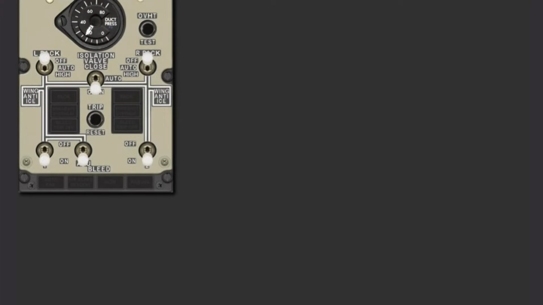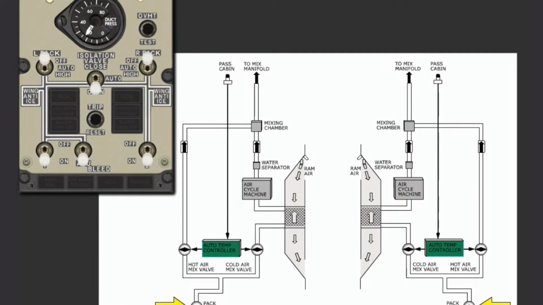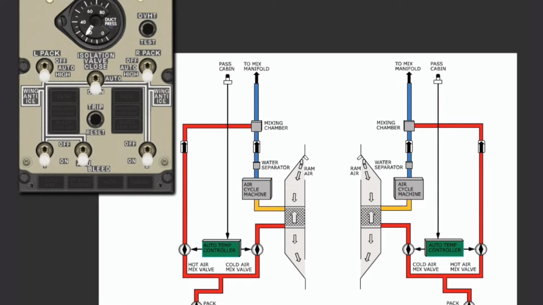The air conditioning packs are controlled from the flight deck using the pack switches. Switch positions are off, auto, and high. The pack valve regulates the airflow based on the aircraft altitude and switch position. When the respective switch is in the off position, the pack valve is closed and no air is flowing through the air conditioning pack. When the pack switch is selected to high, the packs regulate to high flow.